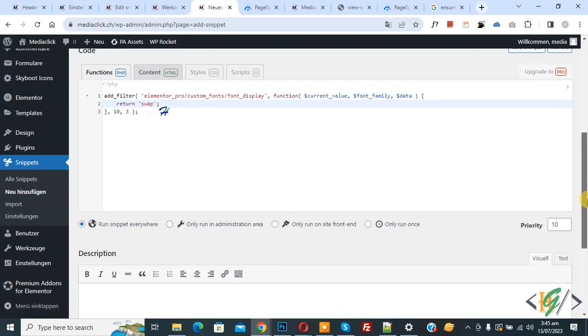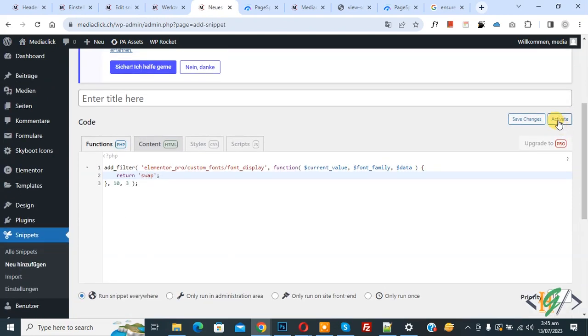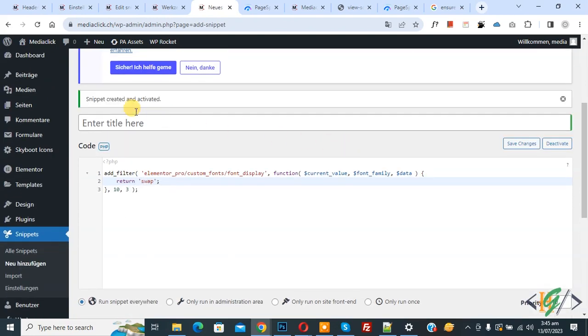Now scroll down, you see run snippet everywhere. Scroll up, you see activate, so click on it. Now you see snippet created and activated.